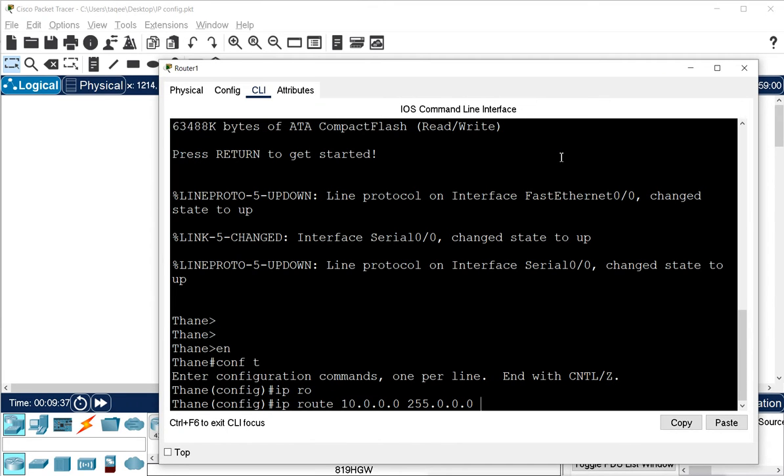So what we mention here is 20.0.0.1. So this is what I did for statically configuring this network here.